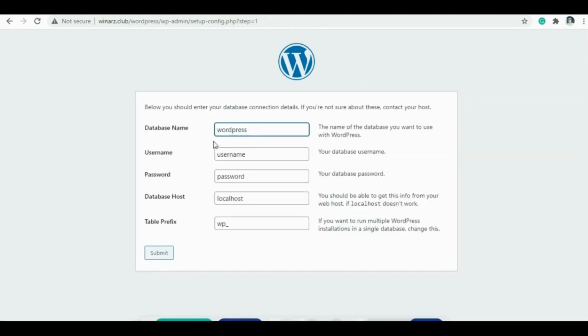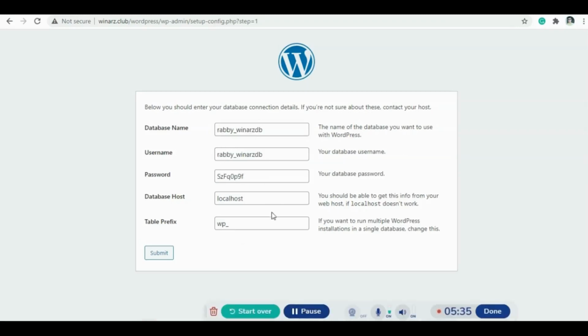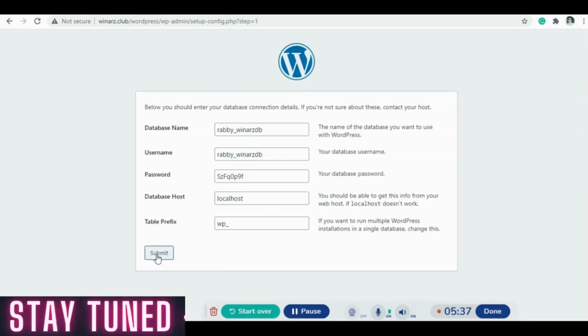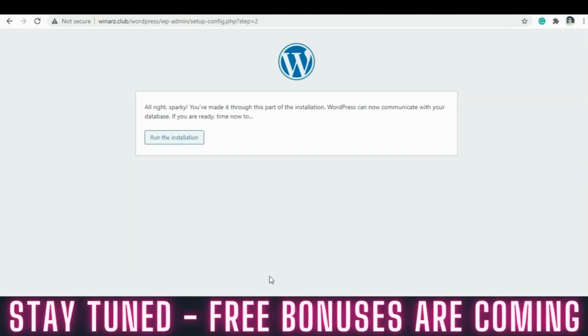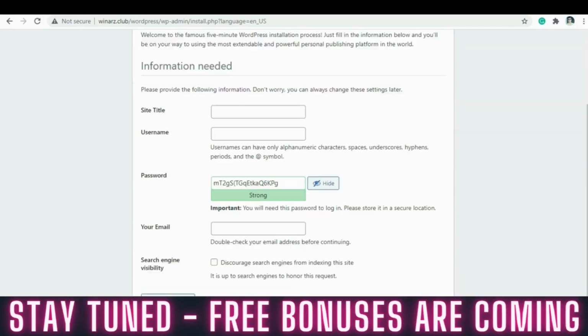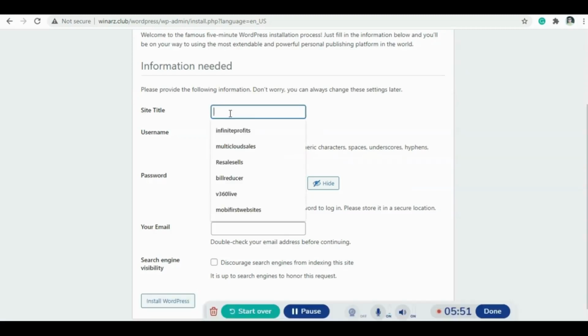So I have to put here my database name, username, password, and the database host, and table prefix. So let's put here my database name, username, password. So I put all of my information to install, and let's click here submit button, and let's click the run installation button. So now I have to put here my site title, username, and this is my password. So let's put here my site title.